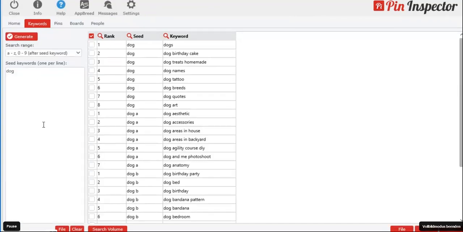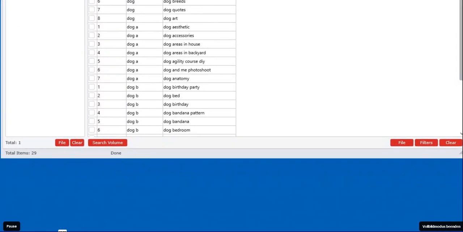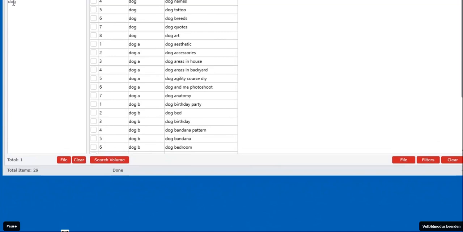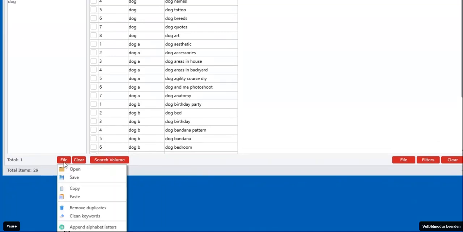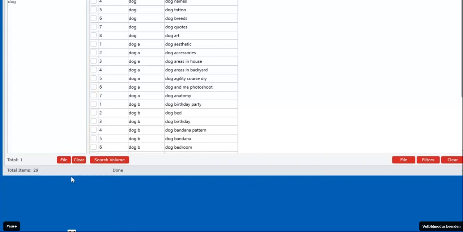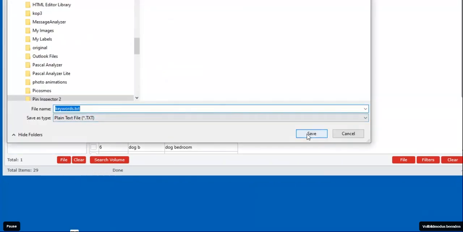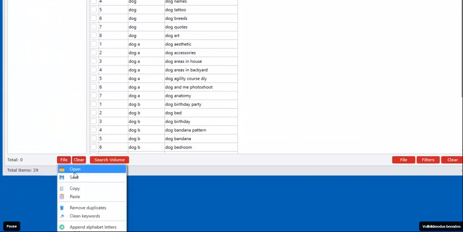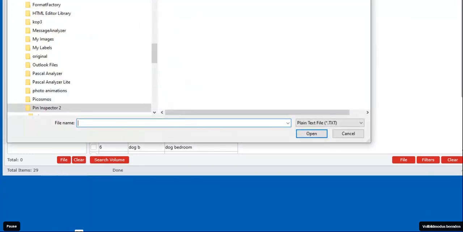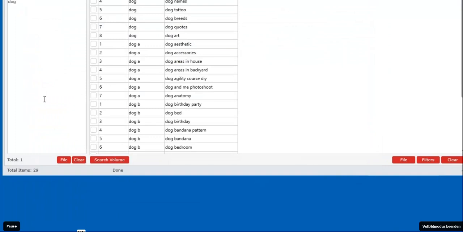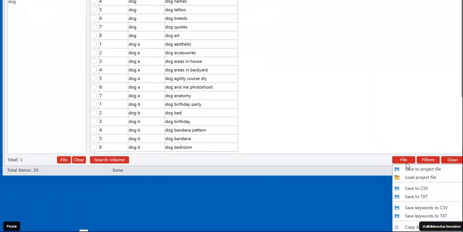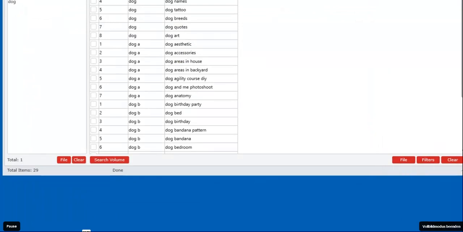So firstly, in this tool, you can have your keywords. Whenever you see a button that says File, you can assume that you can save or load data. For the keywords in here, you can open and save a text file. So you can save this to a text file that contains those keywords, and if you clear that out, you can now load that back in. Pretty self-explanatory, right?